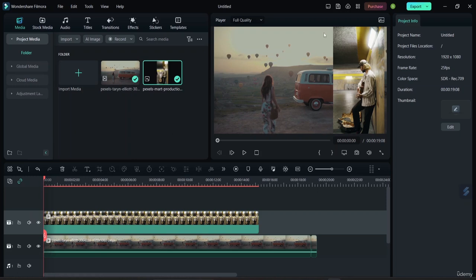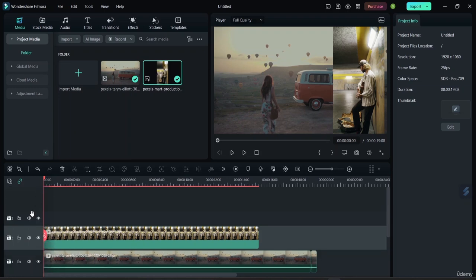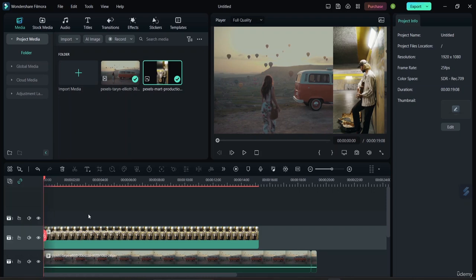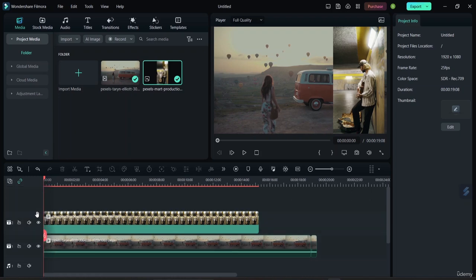I know this doesn't look very pretty. So here is an option called a bar, and from here we can add a video track, or if you want, an audio track. Let me show you by adding a video track. Here you see I have another track. Here I can also select another video, and if I want to delete the selected track, I'll come here, select this, and delete selected track.